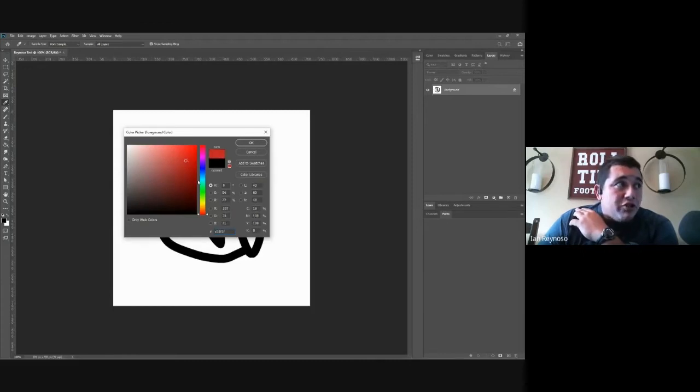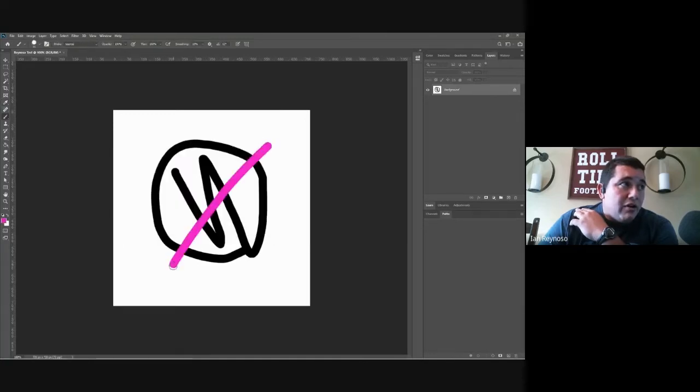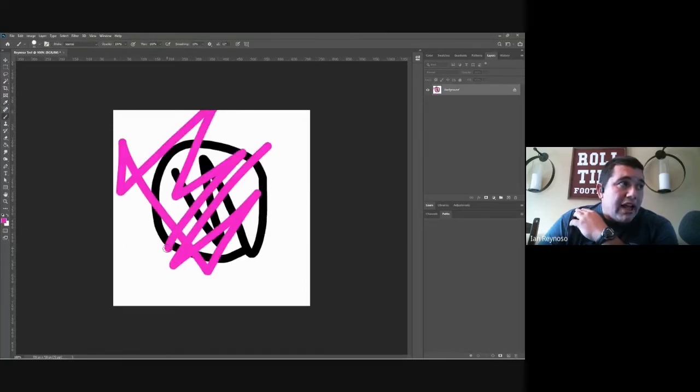If I don't want to use red, I can grab this white arrow, and I can adjust my hue, which is my color, to try to find one that I want to use. Say I go here, that's the color that I want. I press OK, and now I can add color like that. Okay, so I can paint over this.